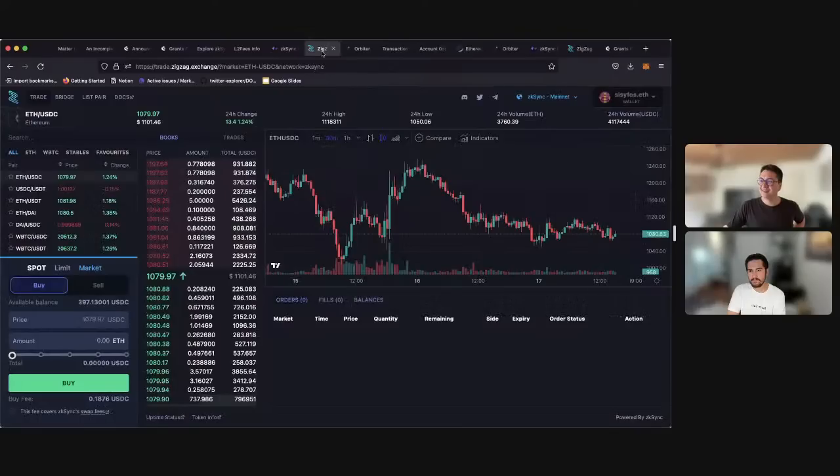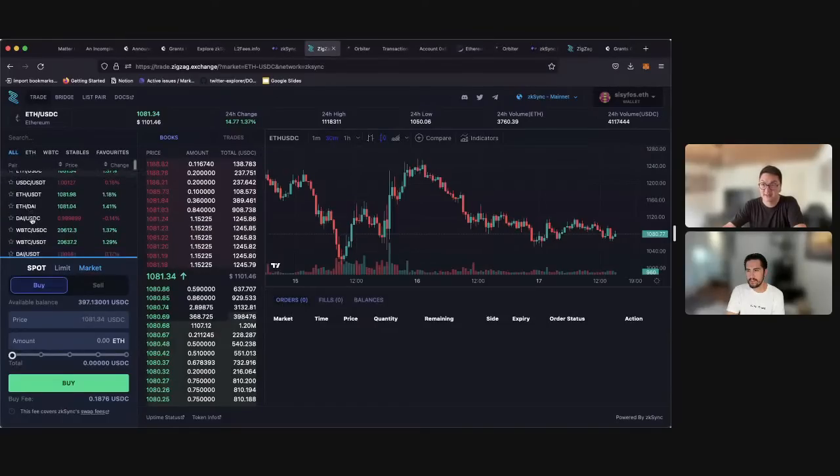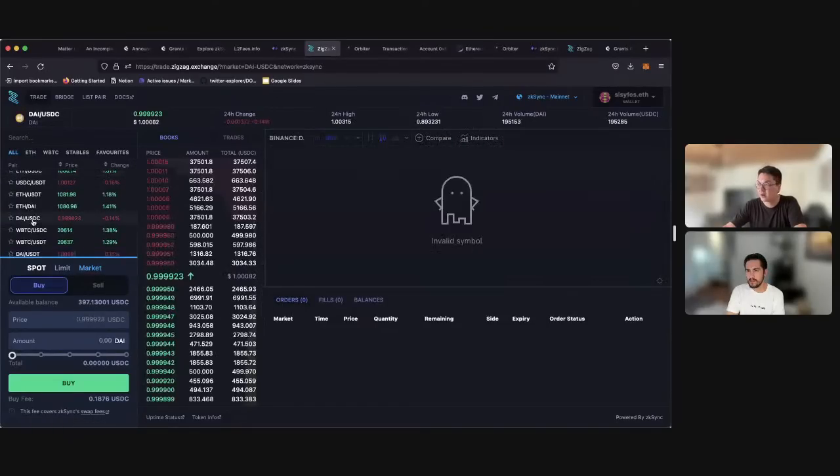Yay! So let's go on ZigZag. We want to trade USDC for DAI, so we're going to take the USDC DAI pair, which is this one. Invalid symbol. I'm not sure why it doesn't display the chart here, but we can go ahead and just buy. Let's buy 340 DAI.